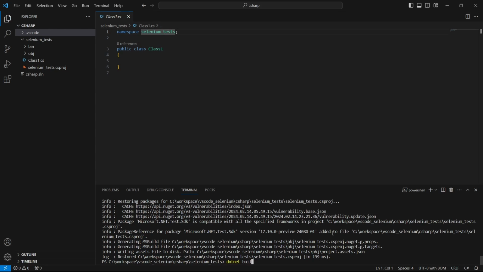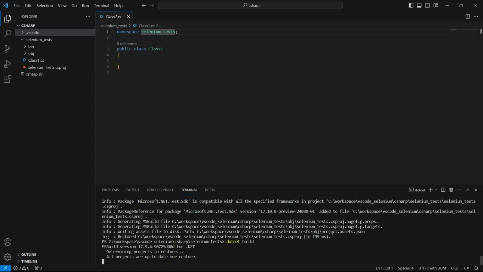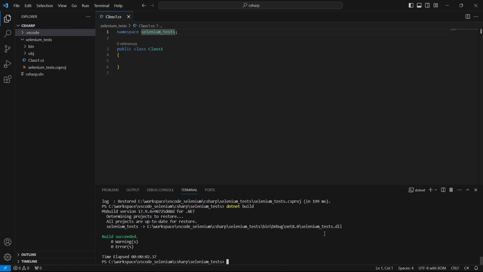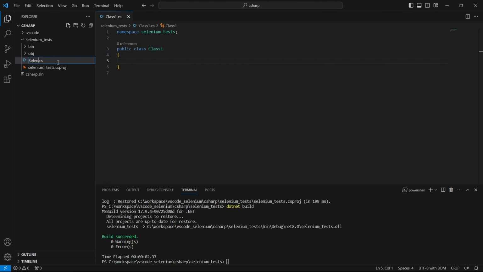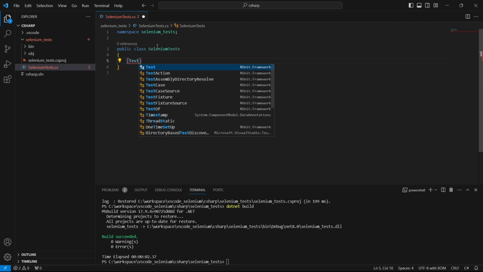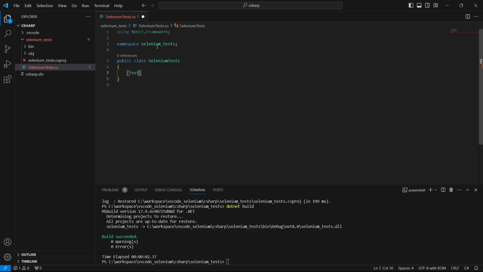Switching back to terminal, let's build the project using .NET build. Before implementing the test, I want to rename this file to Selenium tests and do the same with the class name. We'll implement a simple Selenium method. To mark this method as a test, we have to use the Test attribute, which comes from NUnit.